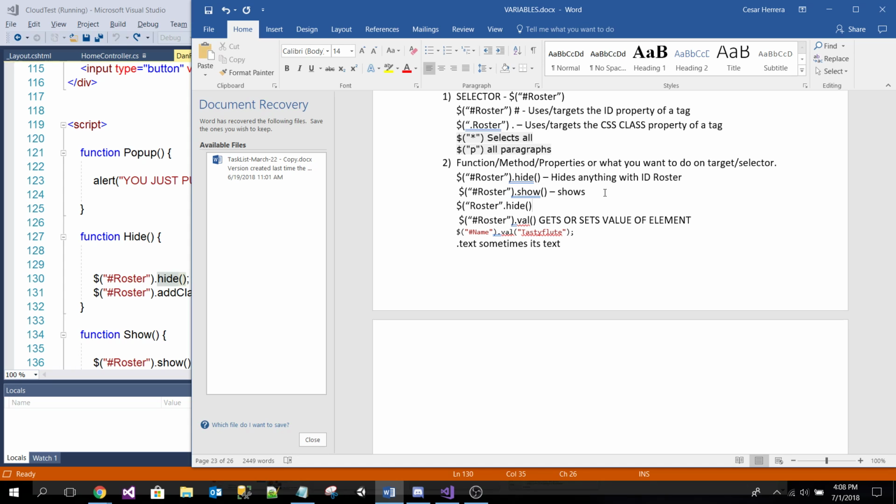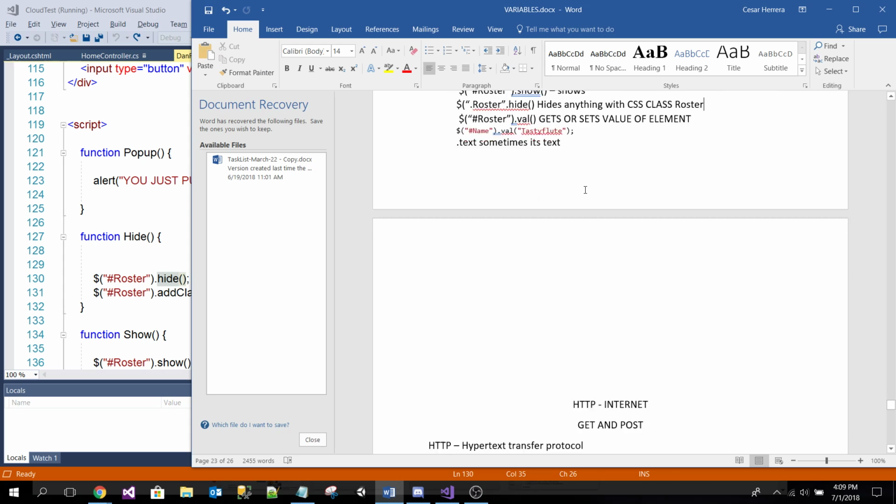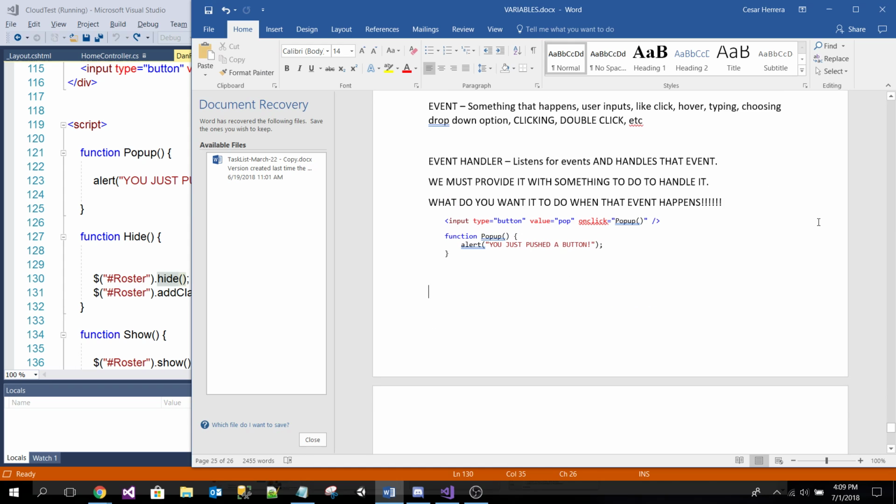If you guys don't remember, where are we at? The class selector is here. Targeted CSS class. This is a CSS class. The dot is CSS class here. So hides anything with CSS class roster. Okay, let's just add that, and we did it. I mean, we should have some kind of list of CSS functions, but we're good.